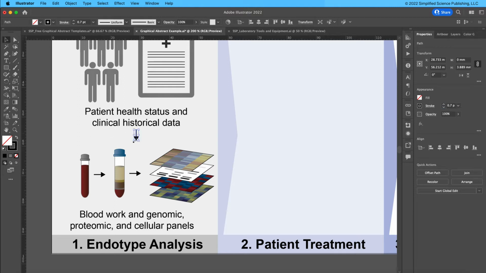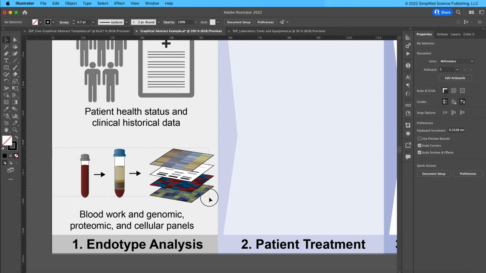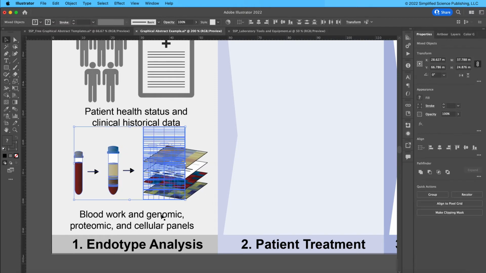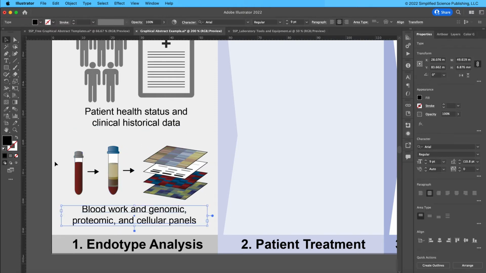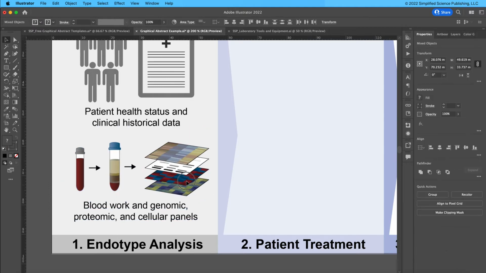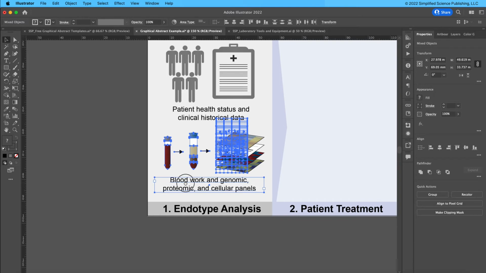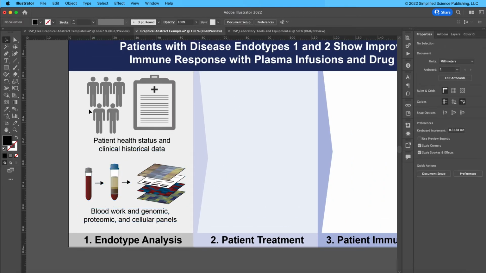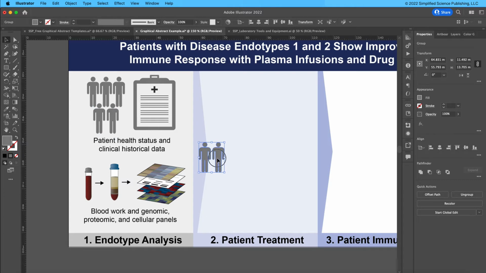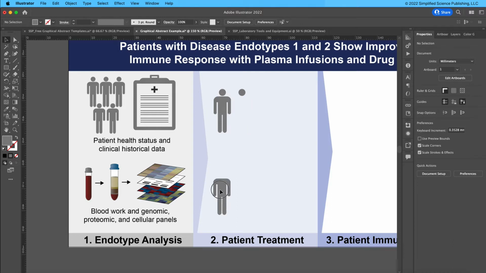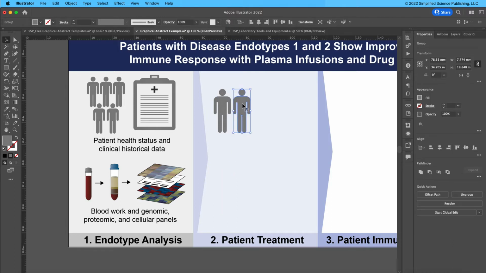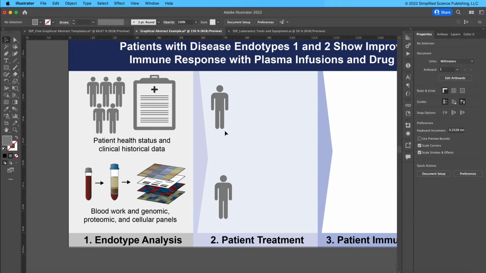I'm actually going to remove an arrow here because all of this endotype analysis happens, and it doesn't have to necessarily happen in one specific order, but patients are analyzed, their blood work is analyzed, and they get segmented into two different endotypes for patient treatment. So if I move these guys over here, this next panel that I want to illustrate is that there will be two different types of patients with different disease stages. And I want to figure out how to represent this on this panel.